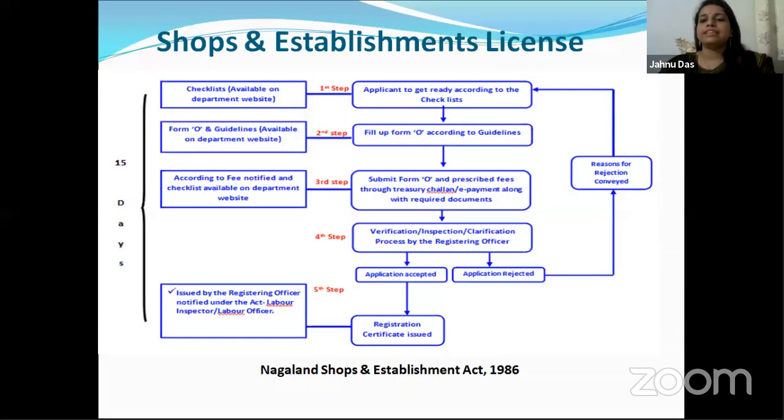Then there is the shop and establishment license. When will you require a shop license? If you plan to set up a shop, suppose a showroom or a restaurant. Suppose you also have a kitchen on the first floor and an eatery on the ground floor. You have a shop. In those cases, the shop and establishment license is required. For Nagaland, the Nagaland Shops and Establishments Act came into force in 1986, and the labor department of your state issues this license. To get a shop and establishment license, your trade license is one of the most important documents.